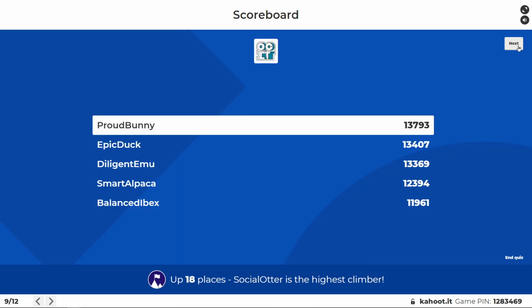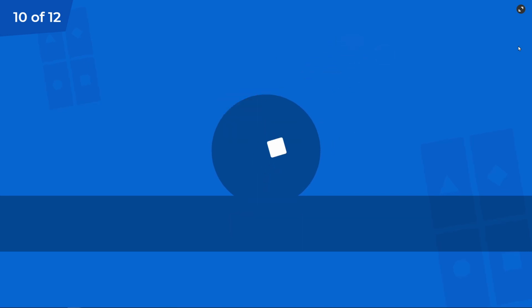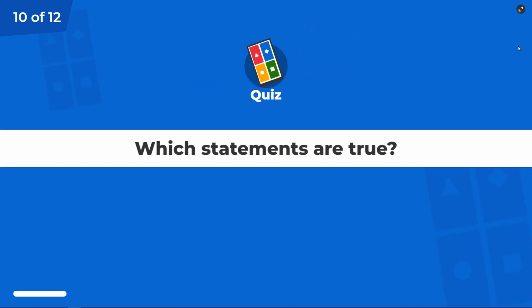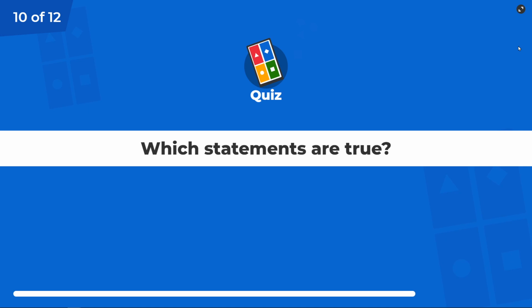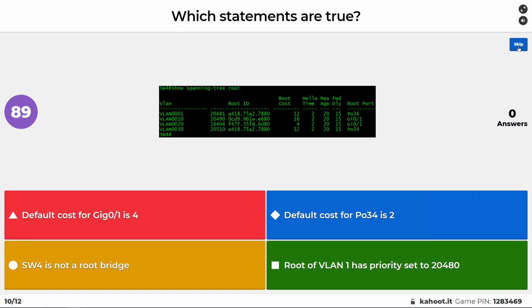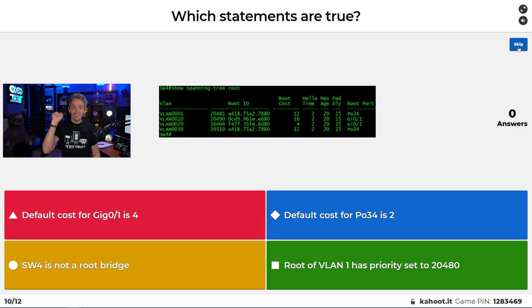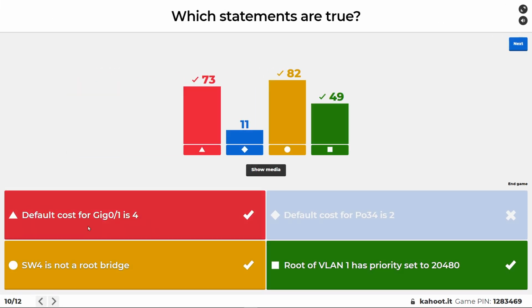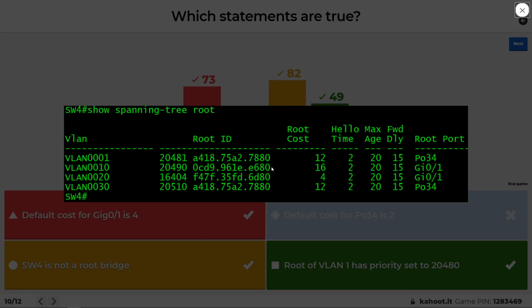Let's continue on. We've got a few more questions. Here's question number 10 of 12. It is multiple select. Choose at least 2 answers. Which statements, plural, are true regarding this output? All right, the default cost for gig 0/1 is 4.